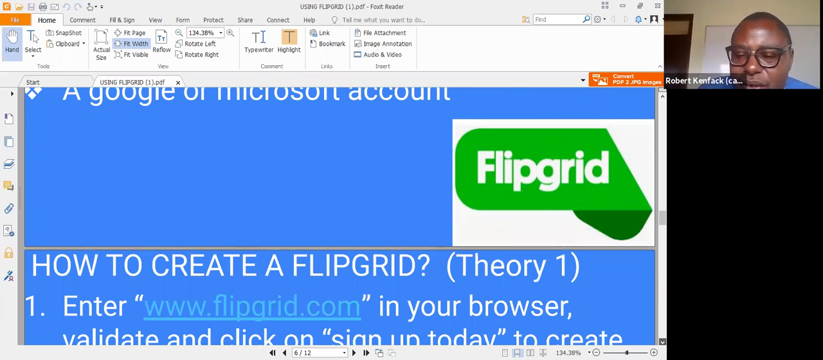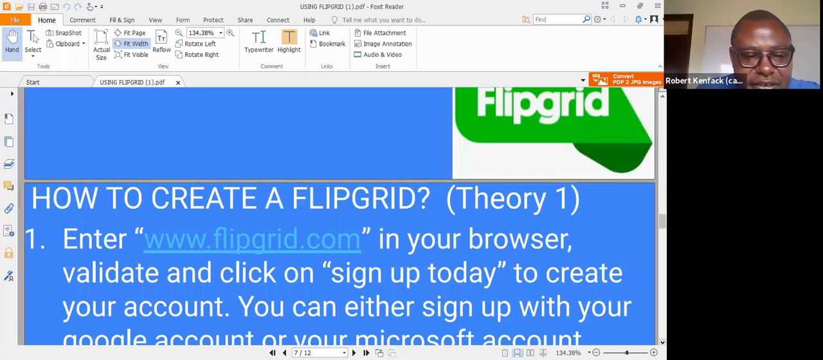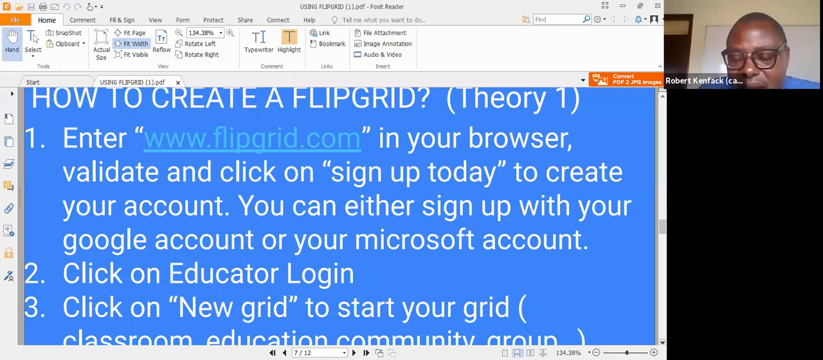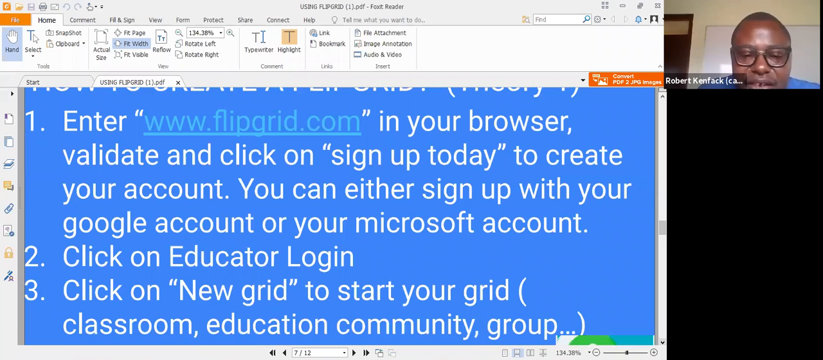Then we're moving to how to create a Flipgrid, the theoretical part of it. You just go to www.flipgrid.com, you enter it in your browser, you validate and click on sign up today. Once you sign up, you create your account. You can either sign up with your Google account or your Microsoft account. Then you click on educator login, then click on new grid and start your grid.